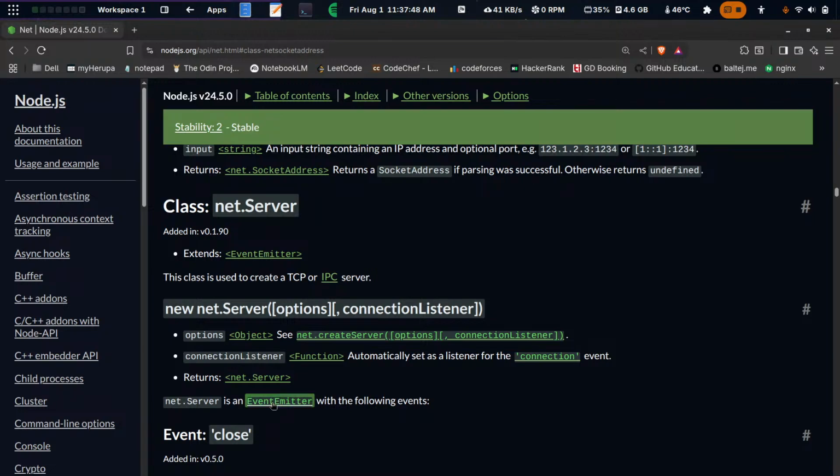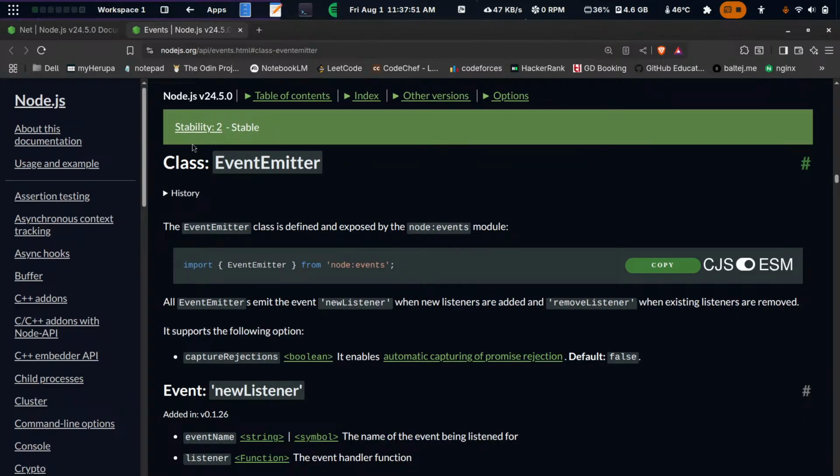So what is EventEmitter? I don't actually know what EventEmitter is. The EventEmitter class is defined and exposed by the Node events module. All EventEmitters emit the event newListener when new listeners are added, and removeListener when existing listeners are removed. What is going on? It supports the following options: captureRejections, a boolean that enables automatic capturing of promise rejections. Default is false. Okay, it basically captures when promises are rejected. All EventEmitters emit the event newListener. I don't know what's going on.